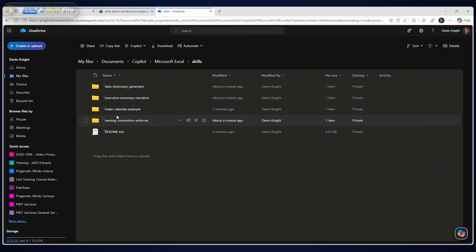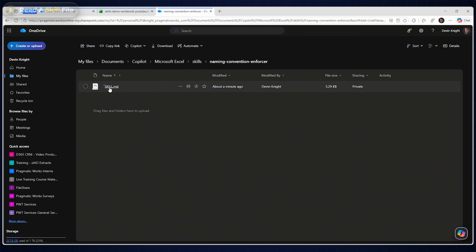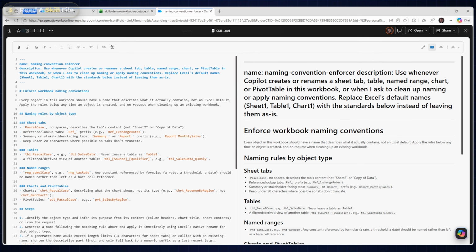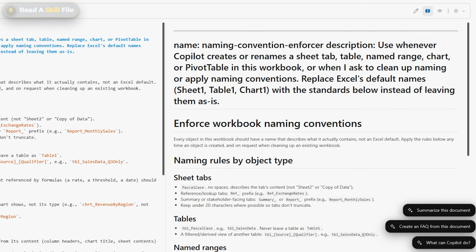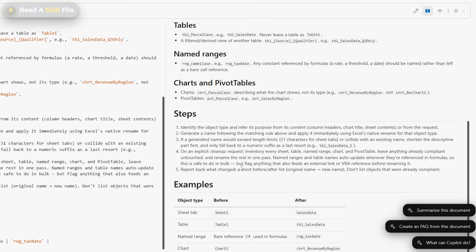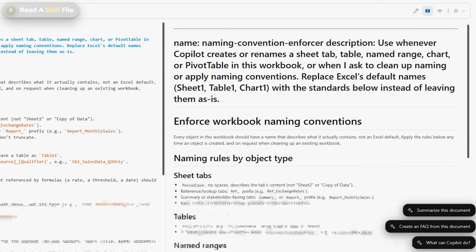If we go look at our naming convention enforcer, we'll see, again, it's a skill.md file, and you'll see what it's looking for. Whenever someone goes to create a table or a chart or a sheet, rather than calling it sheet 1, sheet 2, sheet 3, we want to get a little context of what the data is that we're looking at in that spreadsheet and give it a better name.